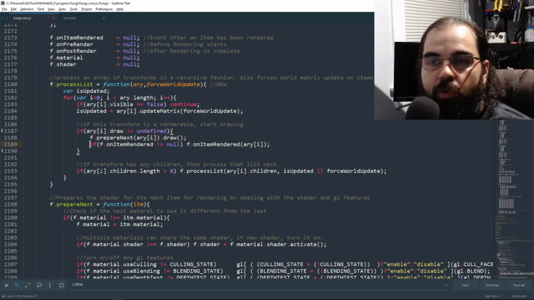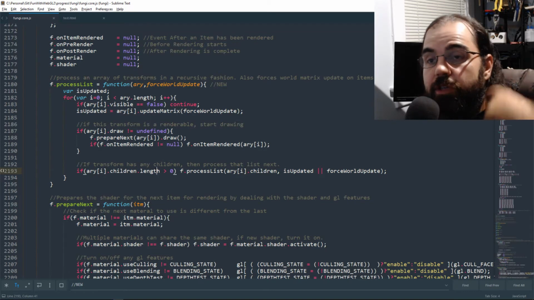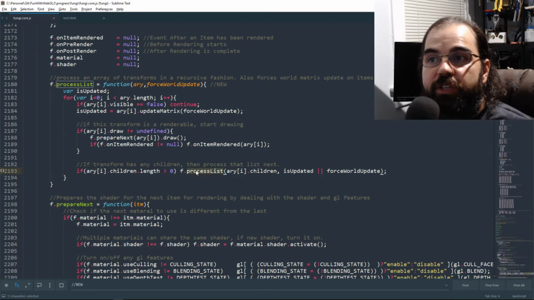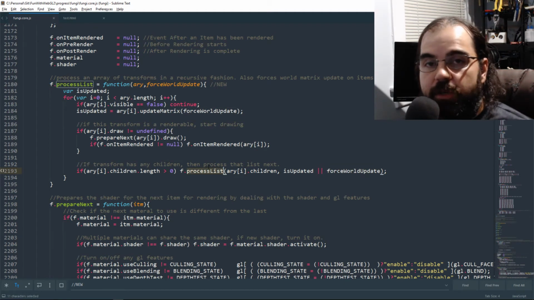And now if it's a transform or a renderable or a camera, a light, whatever, we're going to check to see if it has a children length. And if the children length is greater than 0, then we call this function again. And instead of passing in our scene array, we're going to pass in our children array. And then we're going to say is updated or force update. So if either one of these are true, it returns true. So then the process list going forward, as deep as it goes per child, child of a child of a child of a child, that true value will be pushed down all the way to the very end.